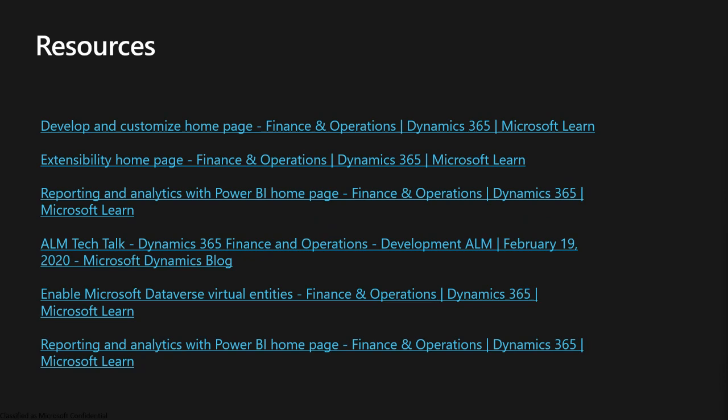And the extensibility homepage talks a little bit more about how to extend that solution using either X++ or the Power Platform. I will point out all the things that you do today with the Power Platform are still going to be possible on the merged infrastructure. You just have more options, better ALM stories, and so on. Reporting and analytics definitely is an area where there's a lot of improvements and additional features and functionality that you can take advantage of. So I encourage you to check that out.